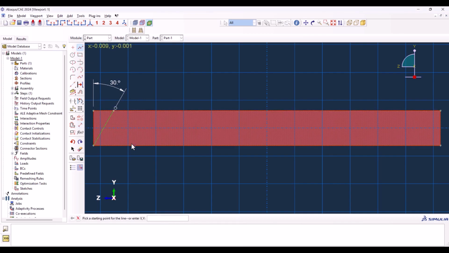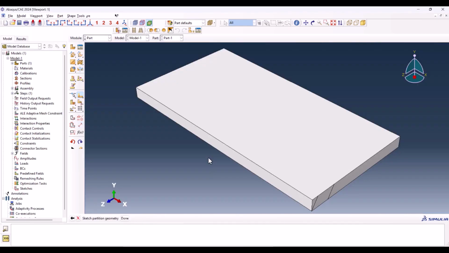We need to create 2 more points. Here it is, because I want to create another zone. So this one should be 0.0042 and this one must be 0.0056. Scroll button once more, and this is going to be my other zone.